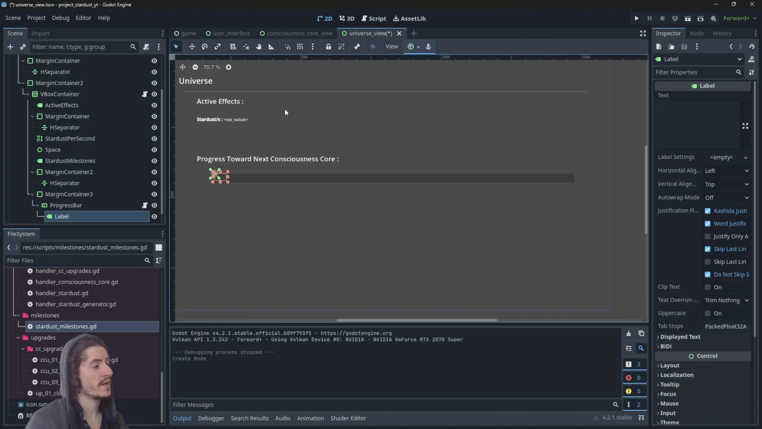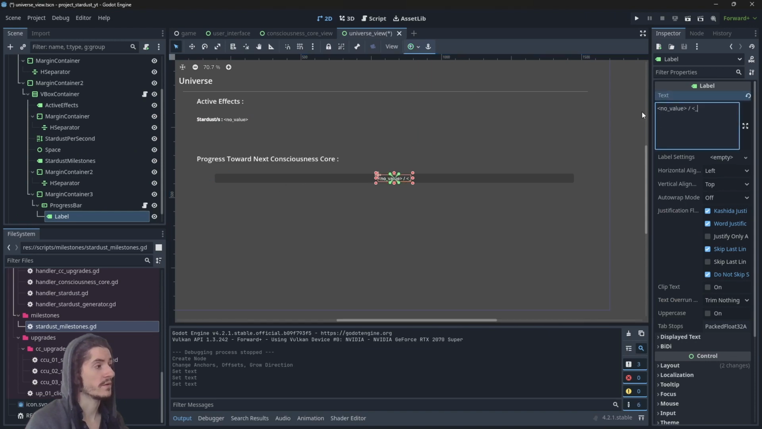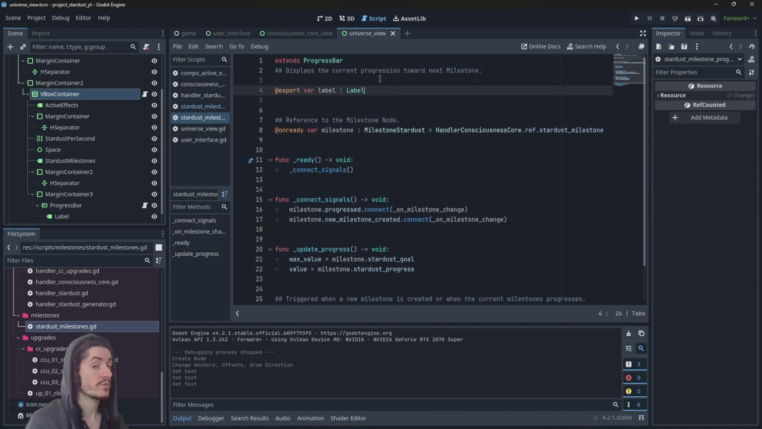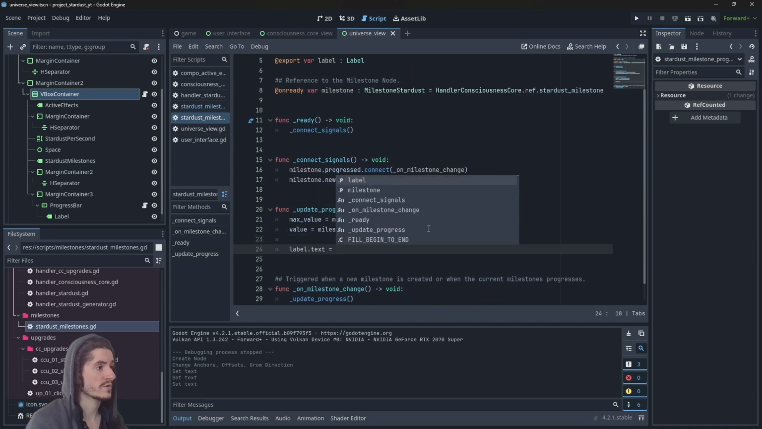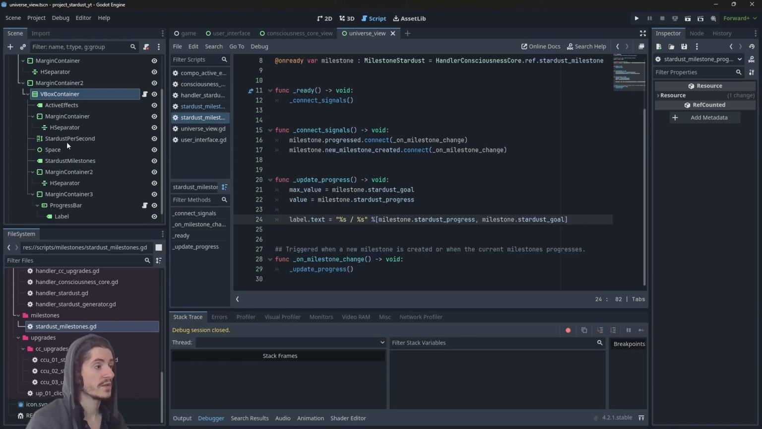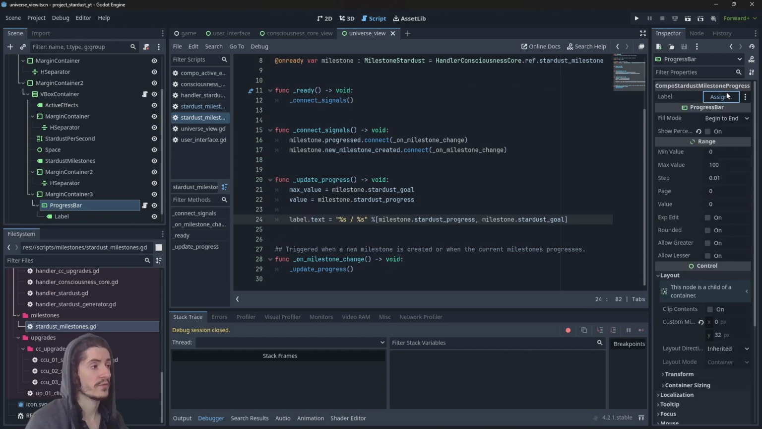At this point, I decided to add a label to the progress bar so we can display the current progression, right, with numbers. So it's just a matter of adding a label, child to the progress bar, have it centered, and then just with the script, change the value of the label based on the progress and the goal.